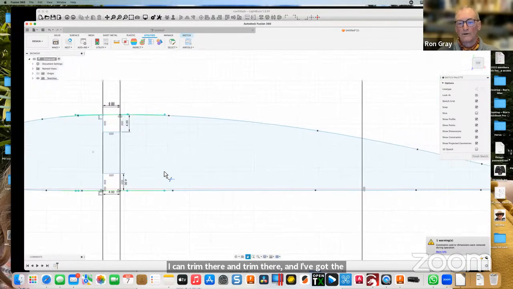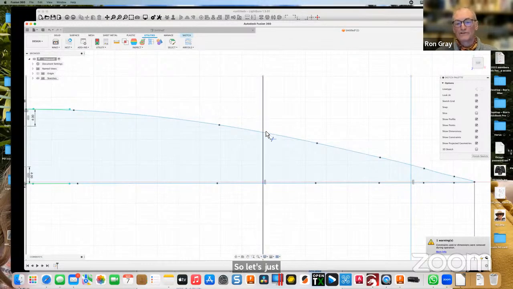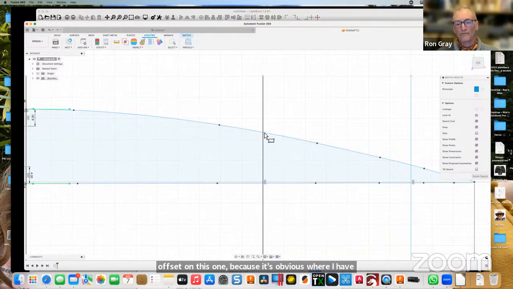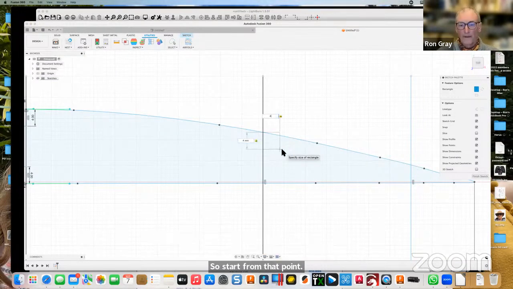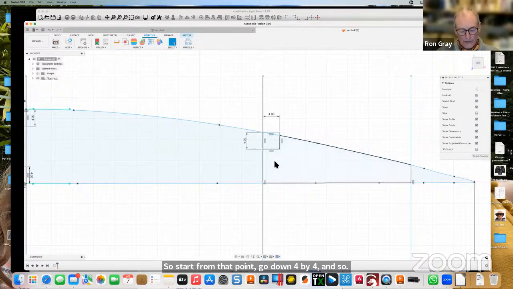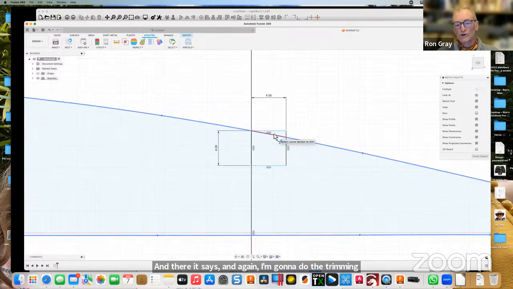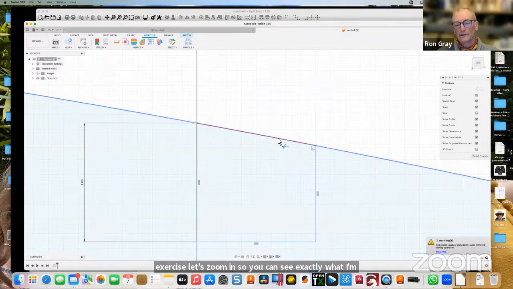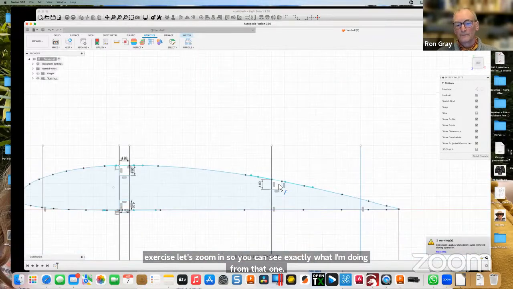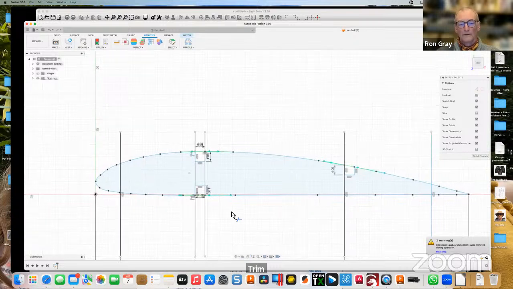So let's just move now to here. Now, I didn't do an offset on this one because it's obvious where I have to draw the rectangle from. So start from that point, go down 4 by 4, enter, and there it is. And again, I'm going to do the trimming exercise. Let's zoom in so you can see exactly what I'm doing. Trim that one, trim that, trim that. Okay. So that's trimmed the various lines around so you can see where the spars are going to go.